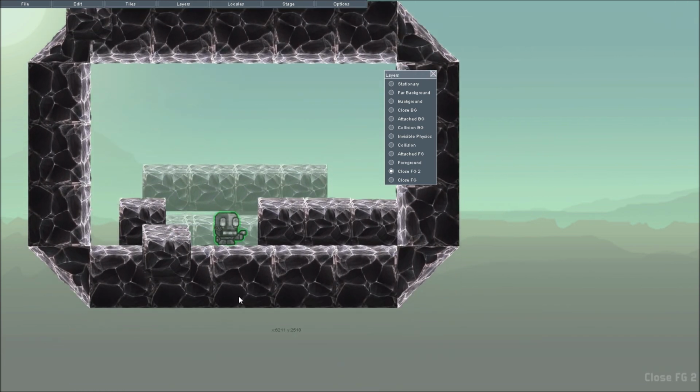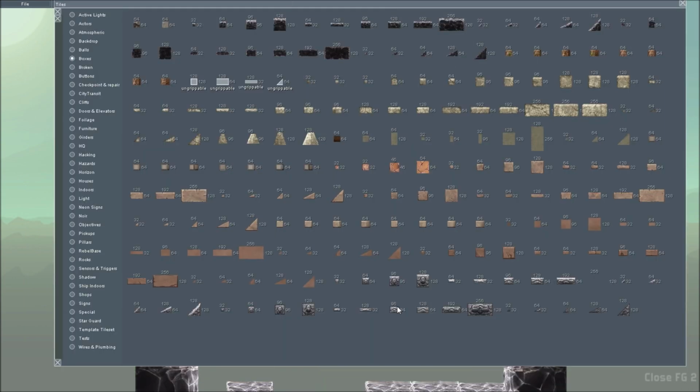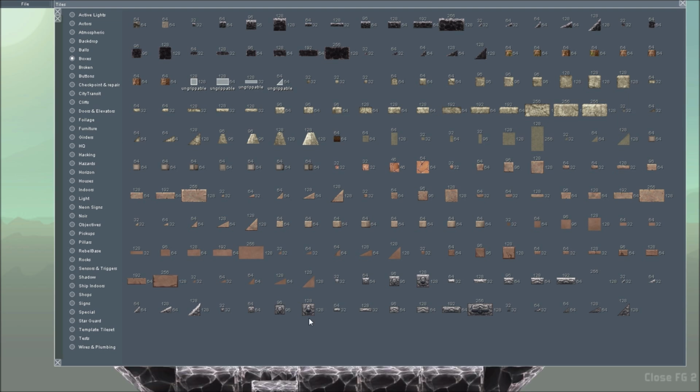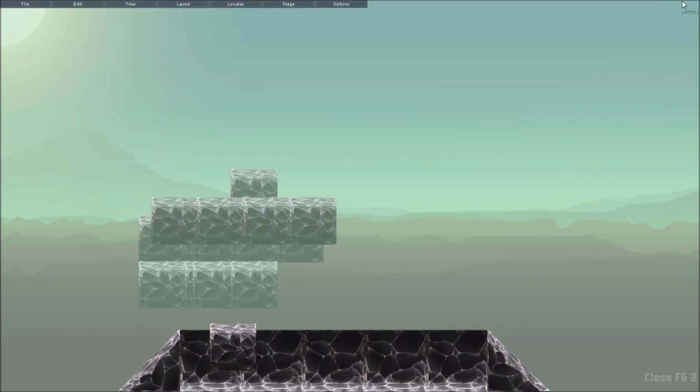So that was a look at layers. Next class, we're going to review tiles, the tile browser, and the different types of tiles, and what they do in each level, and all sorts of stuff like that.